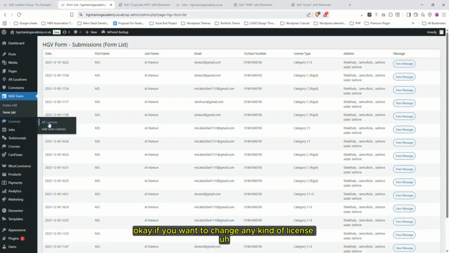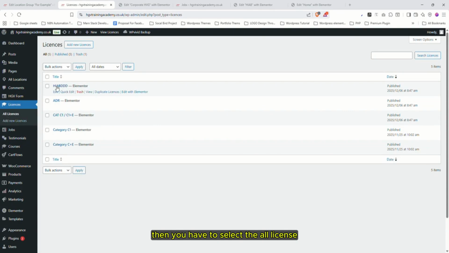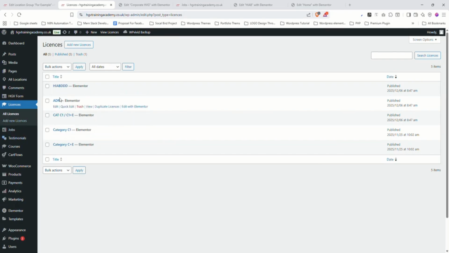Okay, if you want to change any license content or feature image, then you have to select the all license page, and from here you can edit and change everything, which I previously already showed you. So you can check.